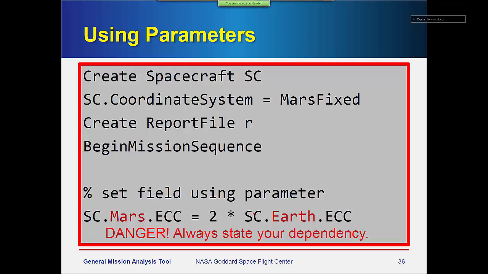Well, here's the problem. It looks at this part. This is assigning a parameter. It fills in Earth. Here I'm setting the value on the current value of spacecraft. I'm setting it. It fills in Mars. I've just taken my hyperbolic Earth eccentricity, doubled it, and set it to my Mars orbit. Not good.